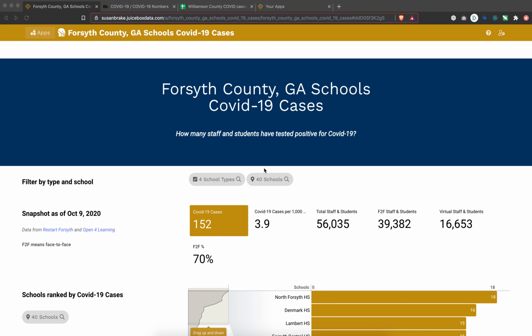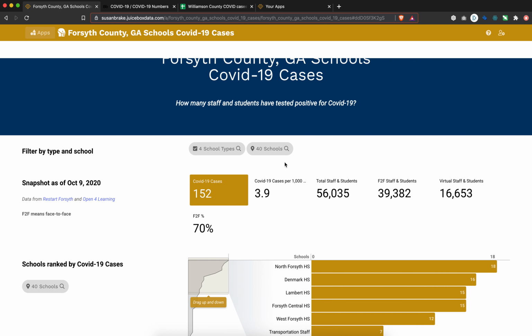I wanted to share with you how to put together a dashboard of COVID cases in your school district. This is something that a colleague of mine put together recently for her county schools, and we were really impressed with what she put together. And I wanted to show you how I would put it together pretty quickly.